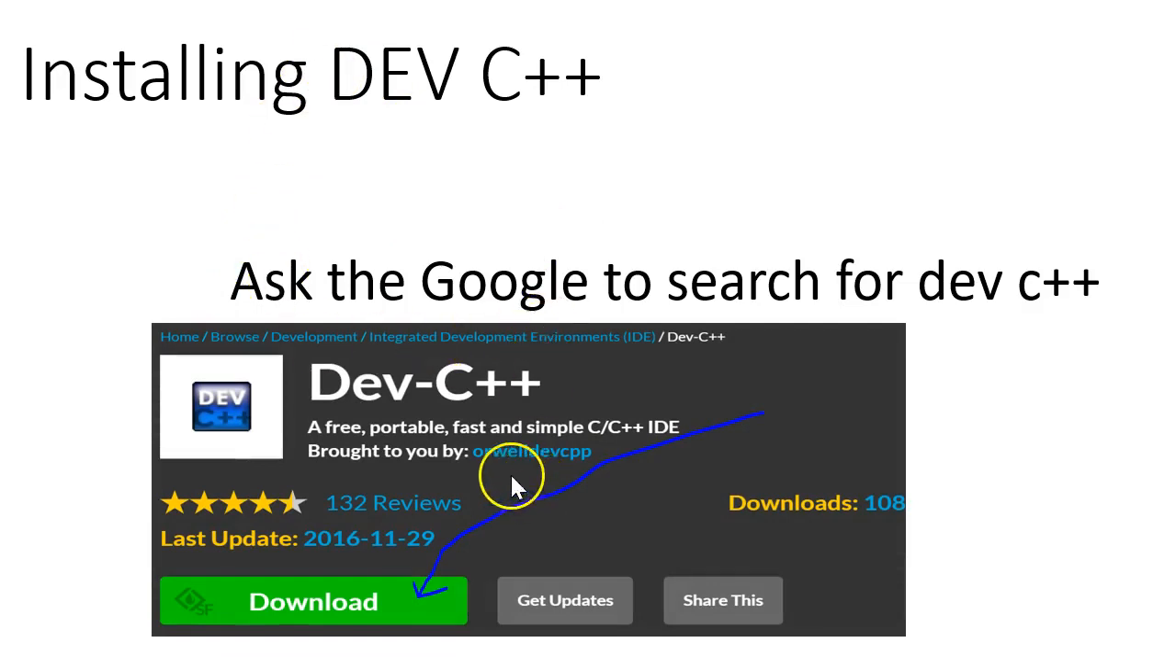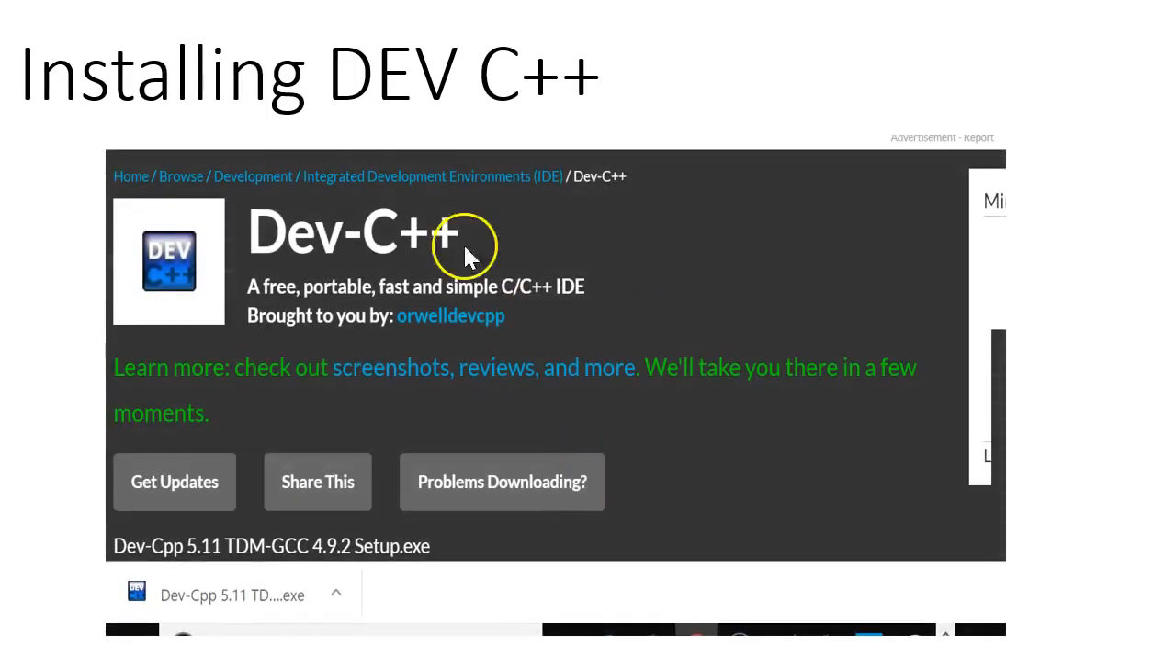Once you search it and click install, you're going to say download. Once you download, it's going to bring you to the EXE down here on the bottom. I believe you click on it and the program will install.